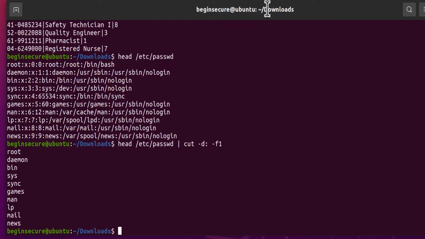In our result, we see the first 10 users of the file, including root, daemon, bin, and so forth.